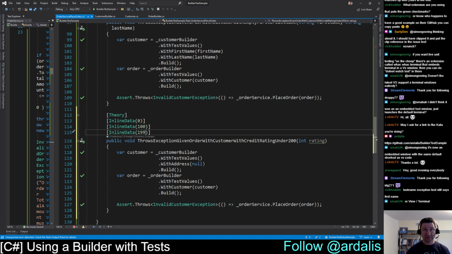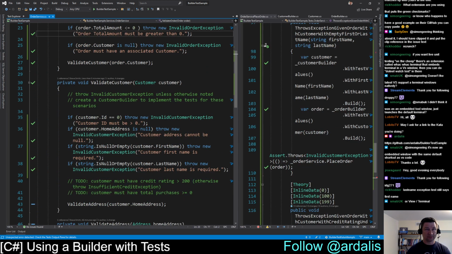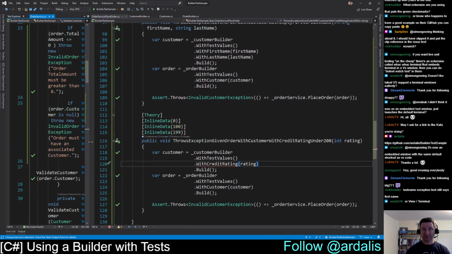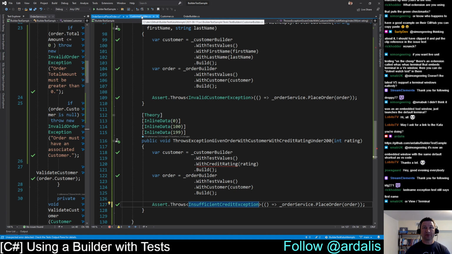Alright, so with test values, without setting the address to null, but with credit rating of rating, we expect to get a different exception now. We expect to get a, I don't remember, insufficient funds, insufficient credit. And I don't know if I've set that up yet as a type. I think I have, but a different exception now. There we go. And so we go to CustomerBuilder to create that.